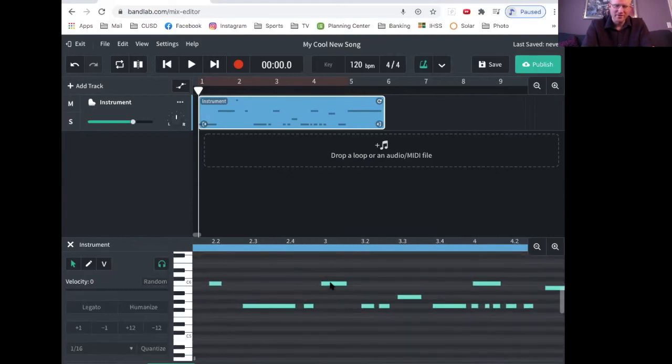If I played a wrong note or something sounded wrong, I can just click on the note and delete it. I can move them around, and notice as I move them around, it actually plays the note, so I know what I'm going back to. You can drag them if I want them at a different time. Just move them left to right.